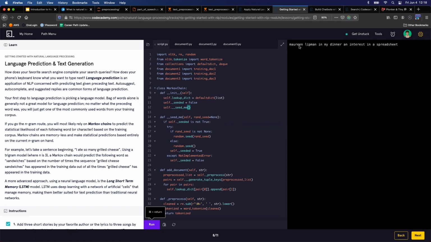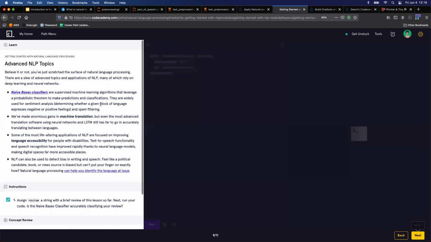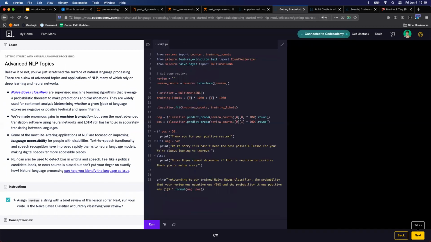It sounds, you know, parts of this, Maureen Littman in, or even in my, could be a string that could make sense. In my dinner, and could even make sense. An interest in a, or even interest in a spreadsheet could make sense, but as a full string doesn't really make sense. So this is giving you a sense of the challenges within text generation as you're trying to make things more accurate, but dealing with sparsity of data.